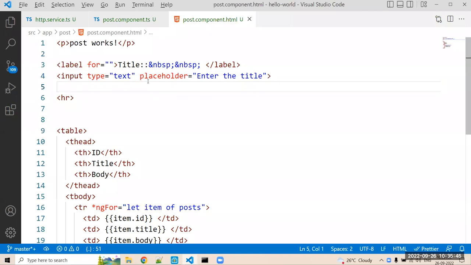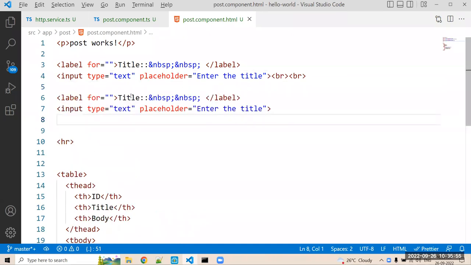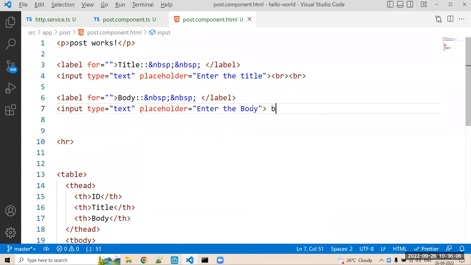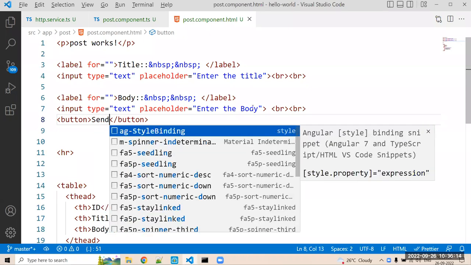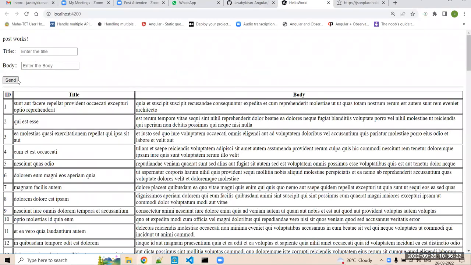Now one more, I want to record the body as well. So I'm just copying that. We can mention a break here and mention it here. Instead of title, we mention the body, enter the body. And on the button click, we can send the data to your backend server. For that, we use a button and mention send. So this much UI we can create: title, body, and send.